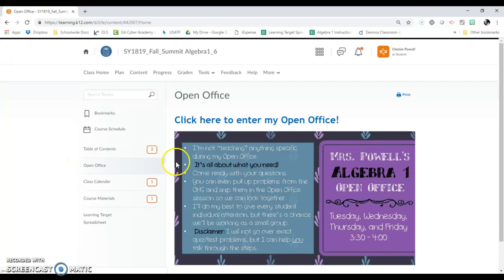So Open Office, and there's a little diagram with some quick little notes about what Open Office is and the days and times that I offer the session. So it's Tuesday through Friday from 3:30 until 4 o'clock. You don't have to come, but this is when I'm holding these sessions in case you need help on anything in the class. In order to get there, you're going to have to open a link.